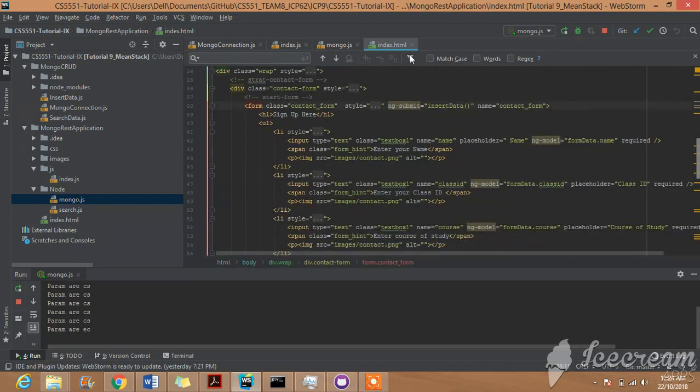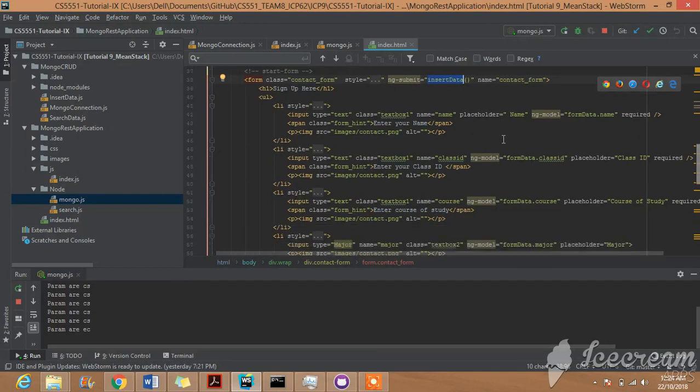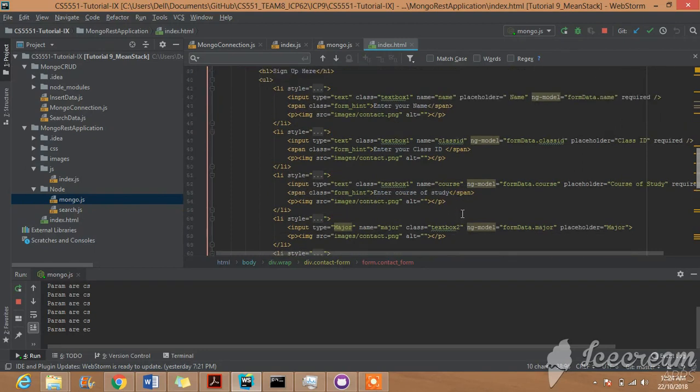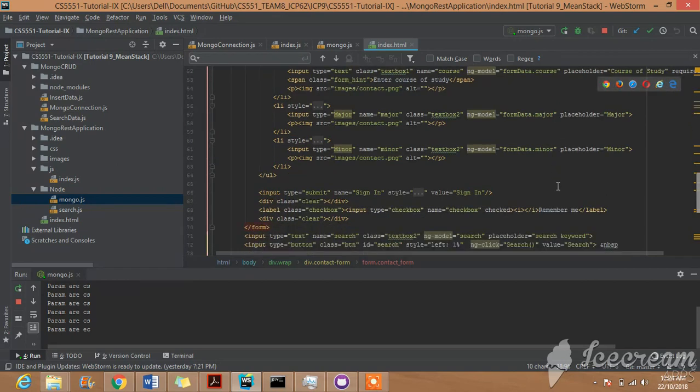I have created a form, and on submit it goes to this insertData function, which I have defined here in this index.js, which I'll be showing later. The input types are name, class ID, course, major and minor. These are the fields I am taking, and every input type has an ng-model, which will be used later in this index.js.